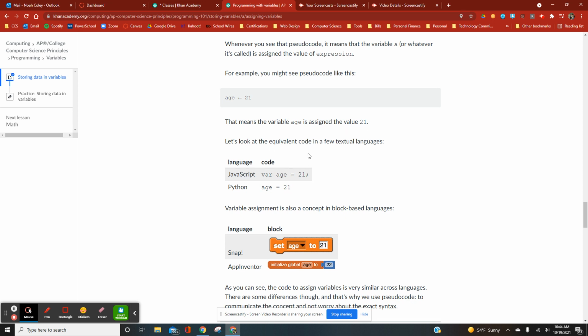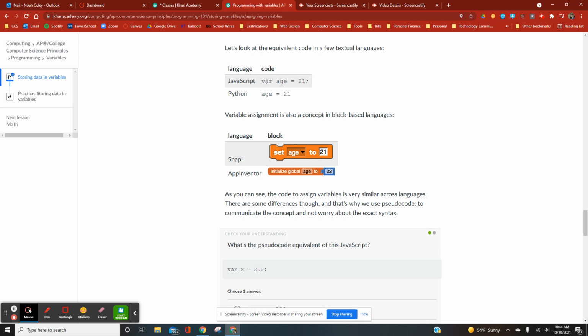Let's look at the equivalent. If you were doing this in JavaScript code, var age equals 21, semicolon. If this was Python, age equals 21. Notice that they're not much different. Python is just a little smoother, a little more logical to our English language. Python's a lot newer, and the whole purpose of it is to be more intuitive.